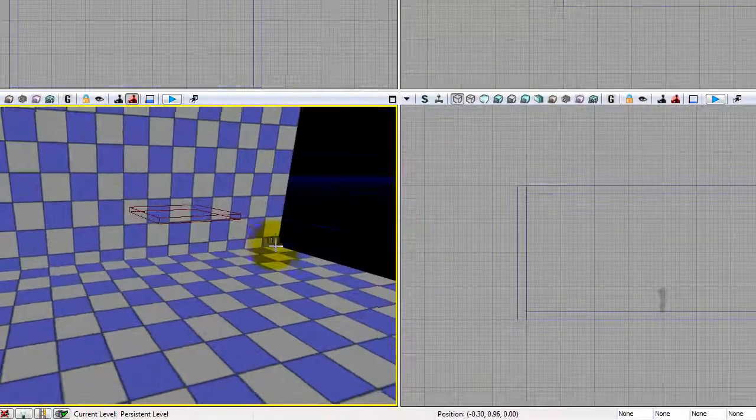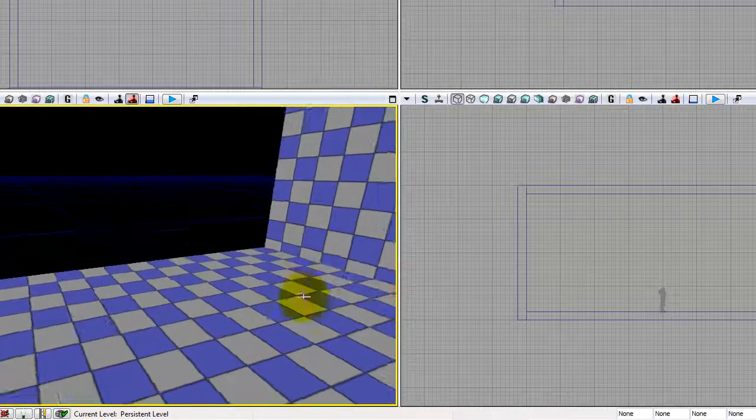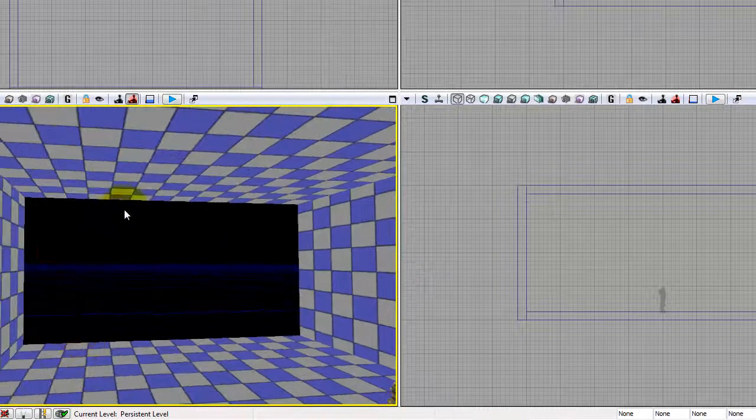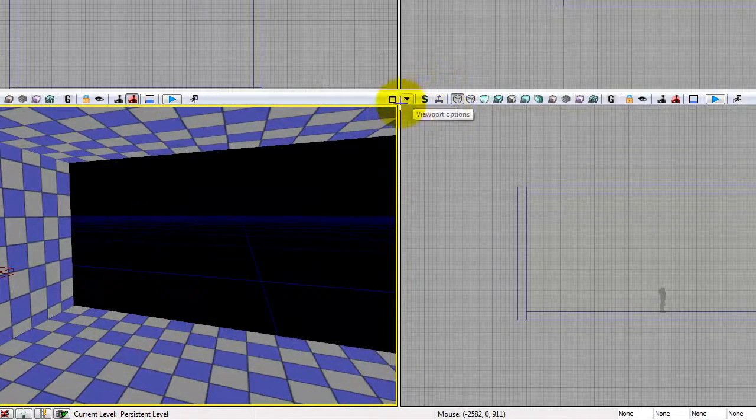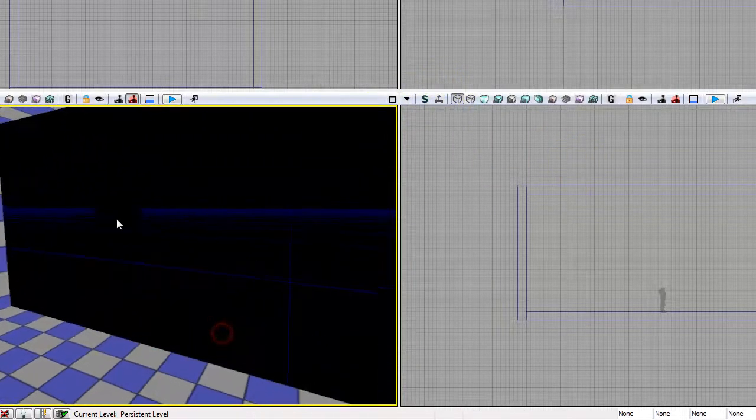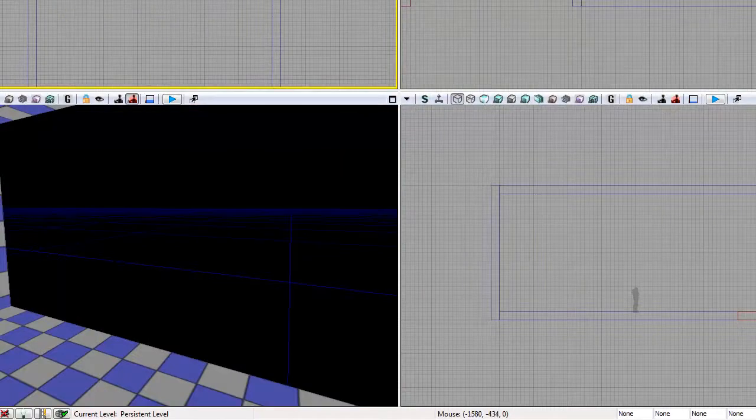Alright, so we got pretty much the starting of our first room here, but I do want to make this wall have a hallway so we can travel between two areas.